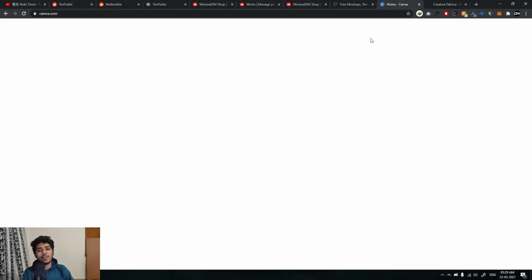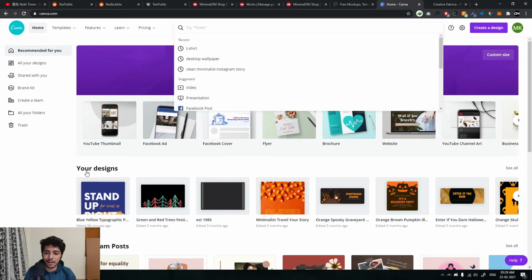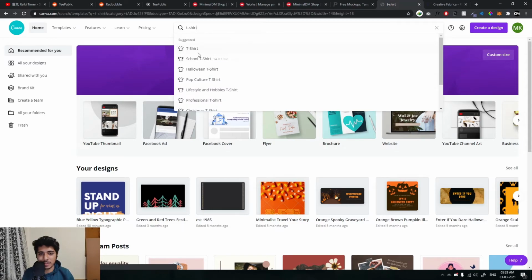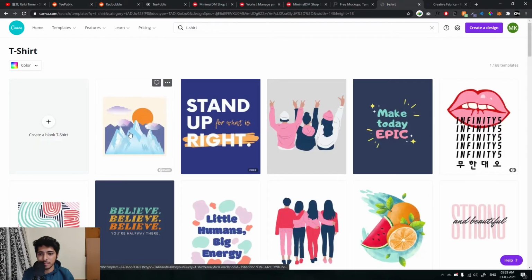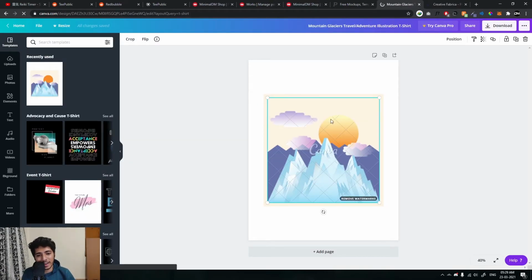First thing first, go to Canva, and on Canva you could simply create a design. Let's just search for a t-shirt. This is a paid one. I don't think you could just simply get those designs and upload them. I think you guys should actually read their terms and conditions.